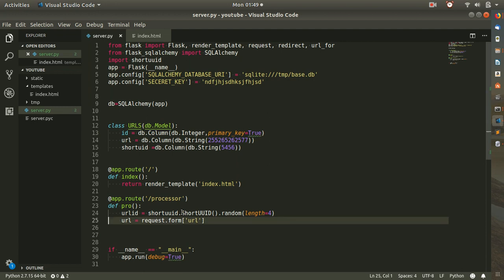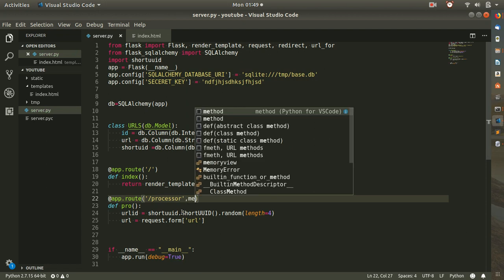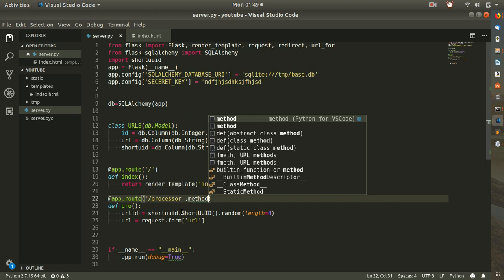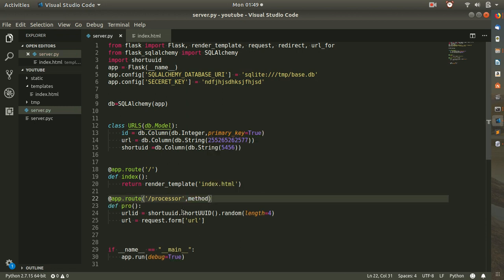Once we have done that, I'm sorry, I need to specify the type of request this route can take. This route can only take post requests. So that's all. We'll continue on that.